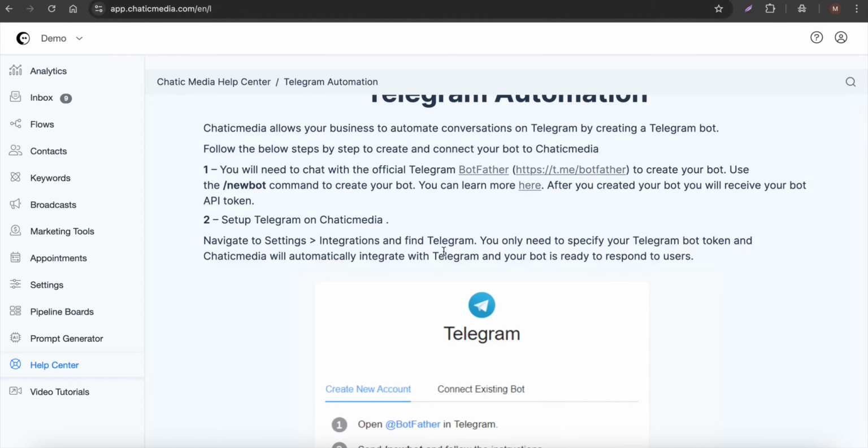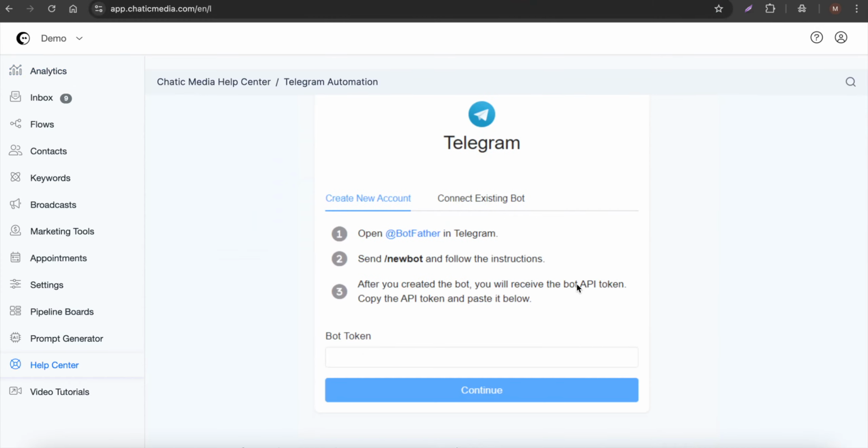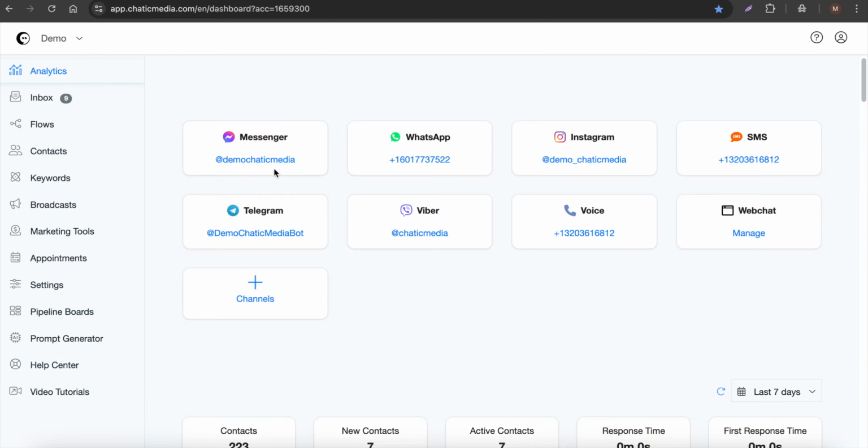So once you create that particular bot account, you can simply grab the API token and use that API token to connect it on our platform. So here we already have done that particular step, so that's why you see this particular Telegram Democratic Media Bot is connected over here. Now let's see how to build an AI chatbot for your business.